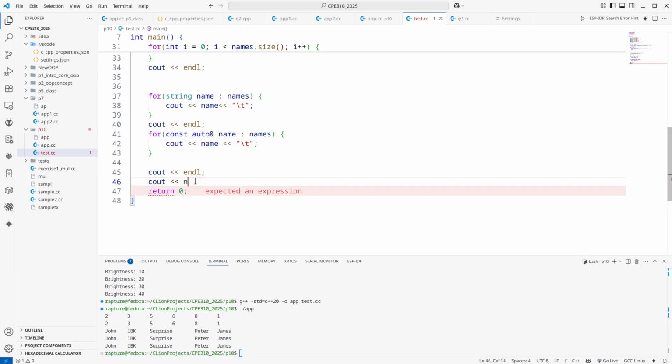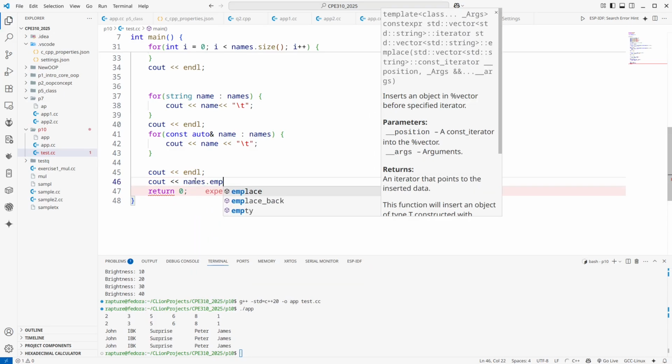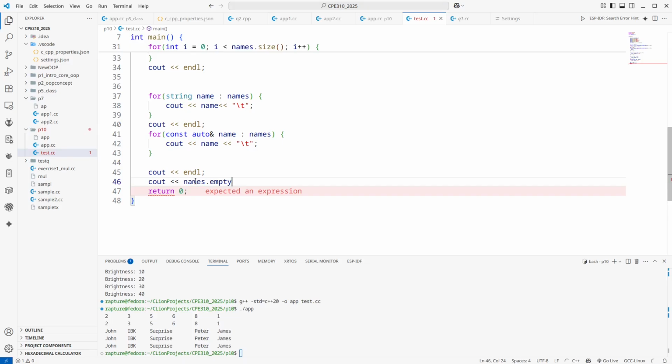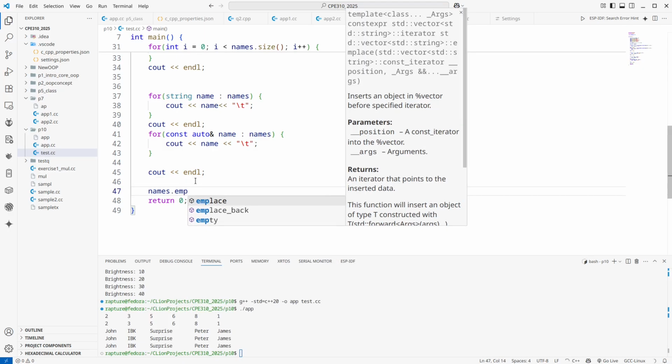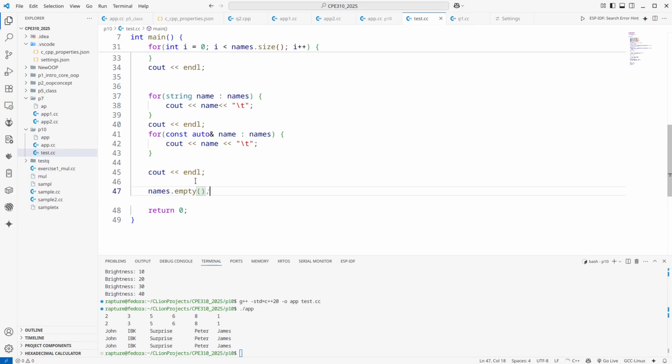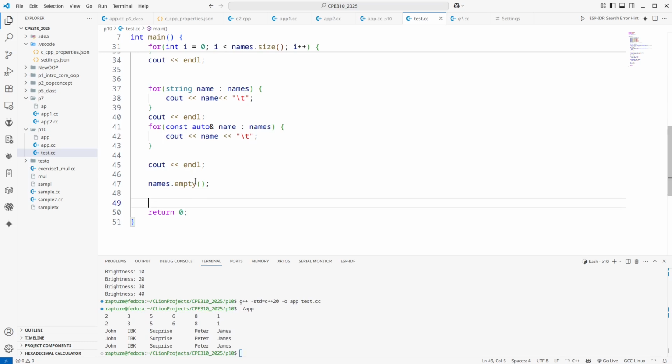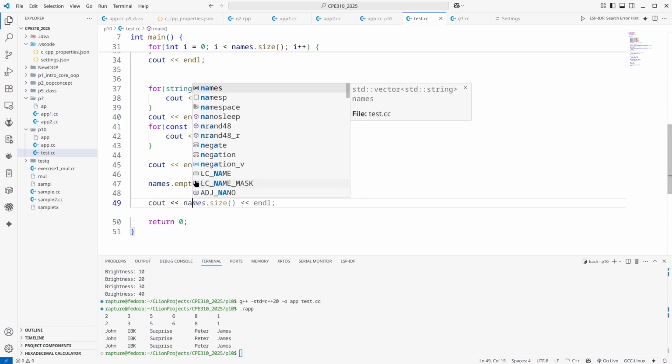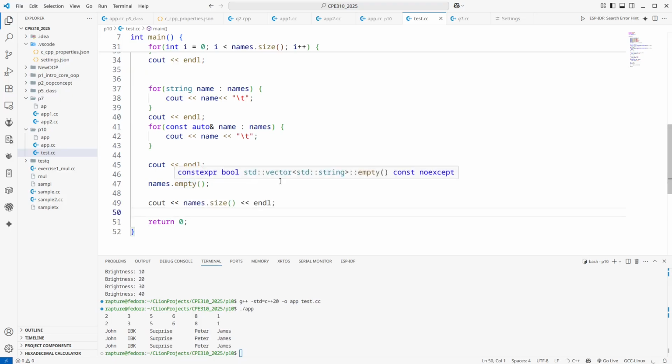Cout the array names dot empty. Can you see? You empty this. Cout names dot empty. Then if you now come here, cout names dot size, it's going to give us 0. Let me include it here.